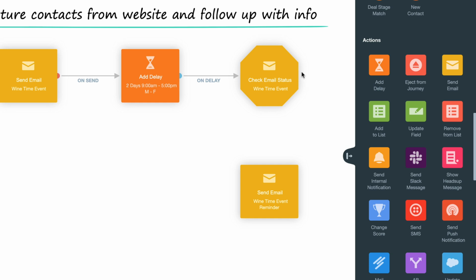To connect my second email to my condition check, I'll hover over the arrow to activate the outcome wheel. I only want to progress contacts in my journey who haven't opened my first email, so I'm going to choose the has not opened connection. Any contacts that open my first email will be stopped in the condition, as I can't progress in the journey on the has not opened connection.